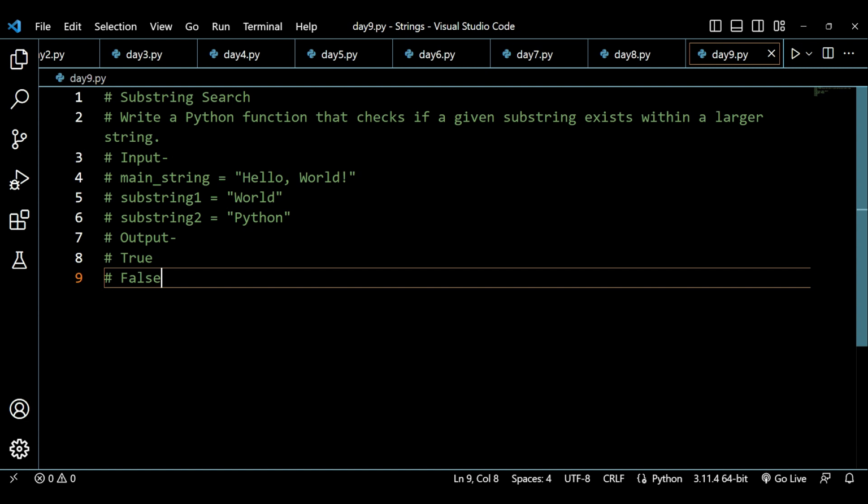Now let's read out the question. The question says write a Python function that checks if a substring exists in the larger string. So what we have to check is whether this substring is a part of the main string or not. If it's there, then return true, or if it's not there, return false. So this question I think is the easiest of all the questions we have done so far.